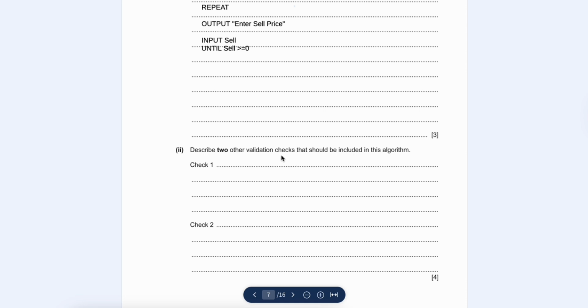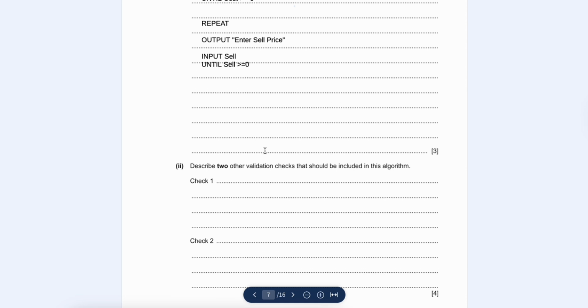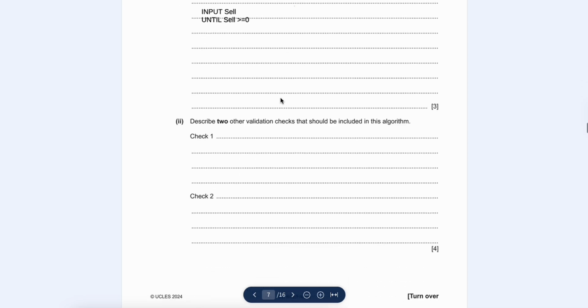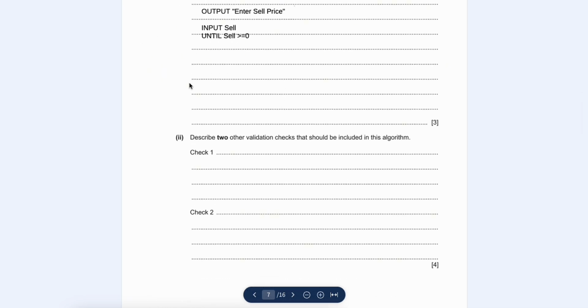Okay, the next question asks you to describe 2 other validation checks that could be used in this algorithm. So let's think of all the validation checks that we have. Okay, there's a range check, which sees if the number is within a range, but we don't have anything to do with a range here, so let's not do that. We have a length check, which is supposed to find like the length of the value, not the number, the length, and it's mostly used for like passwords, so that's wrong.